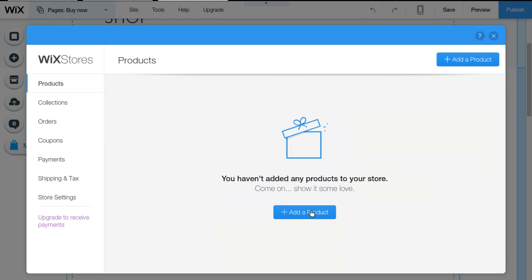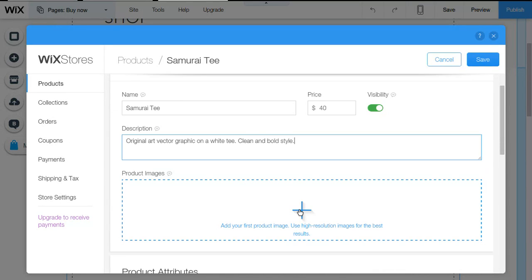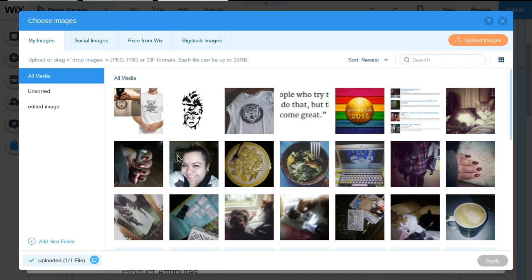I'm selling t-shirts. So let's do samurai, because I have a graphic for it. And I don't know, let's make it $40. And original art. And I'm going to put an image here. Like I said, I have a million images already uploaded, but I'm going to pick a new one.